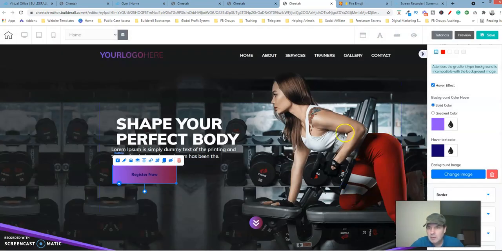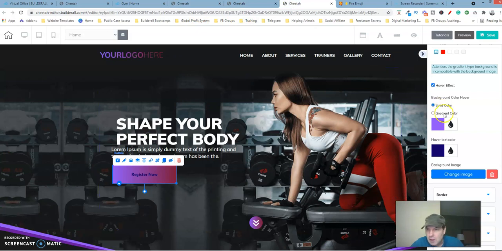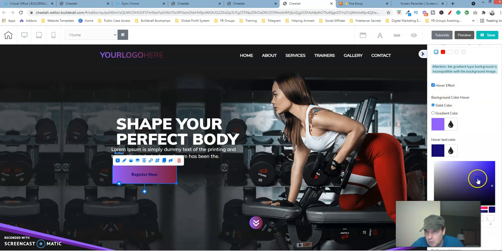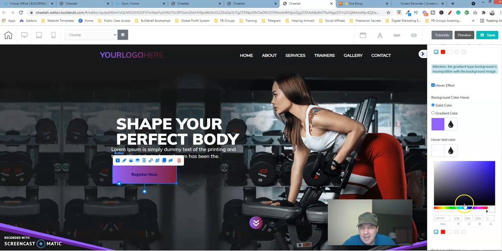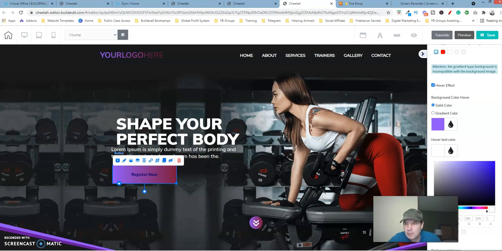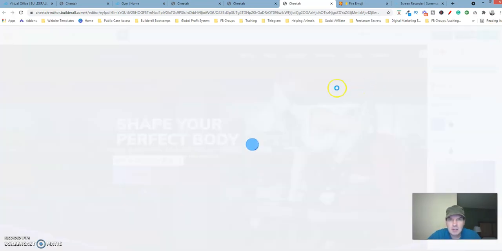Let's go back here. It looks like the hover text color is also white, so let's go over here. Hover text color is going to be white. And if you don't know what the hex code for the color white is, it's always all Fs. So 6 Fs in a row. Okay, let's click on Save again.